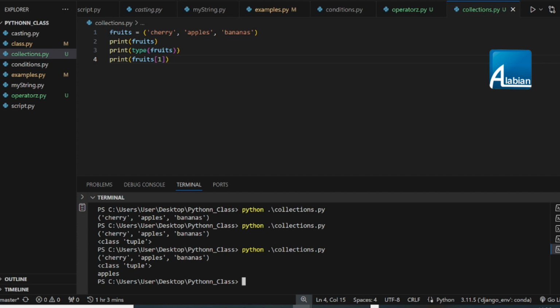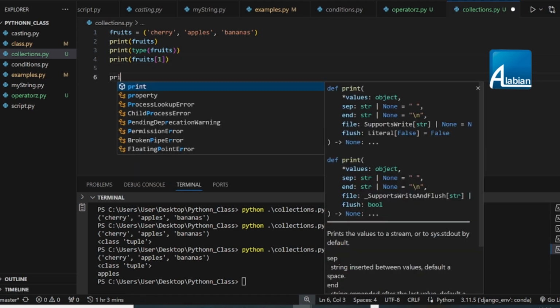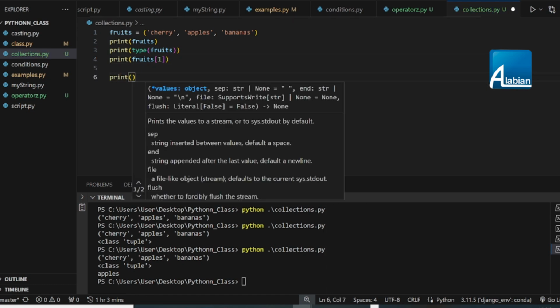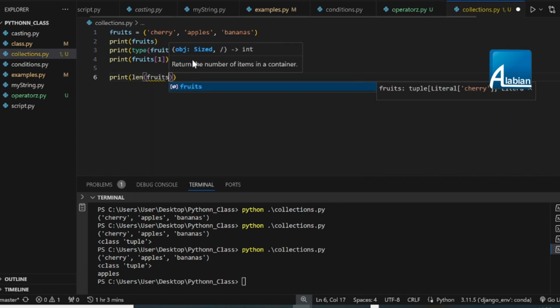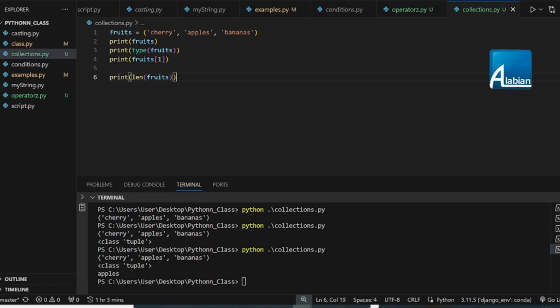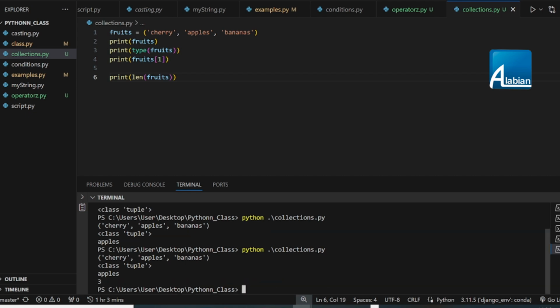So we can still check for the length of this. So I'll say print, just like the operations we performed, len, and then passing fruit. Then I save my code and run it at the terminal. So it's telling me that I have a length of 3 items inside my fruit.